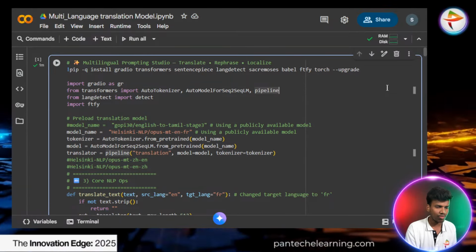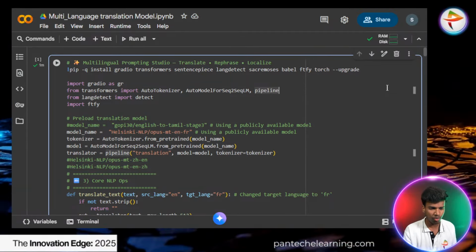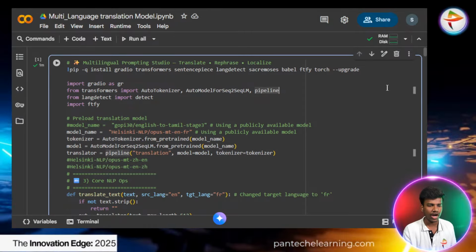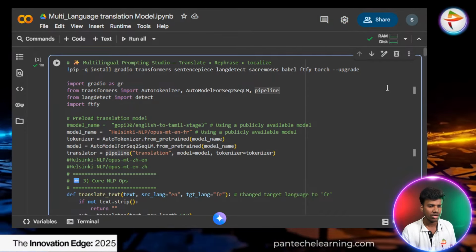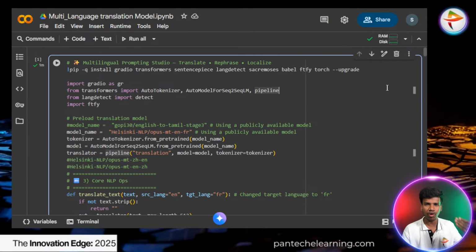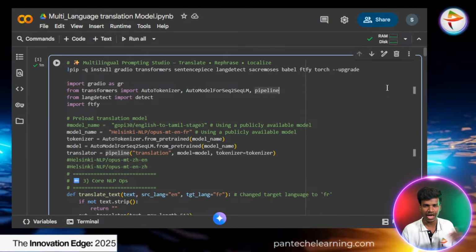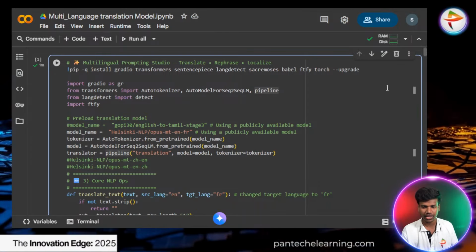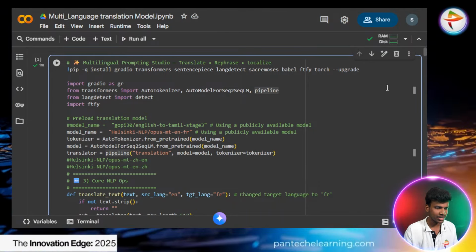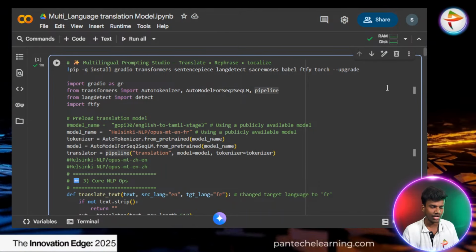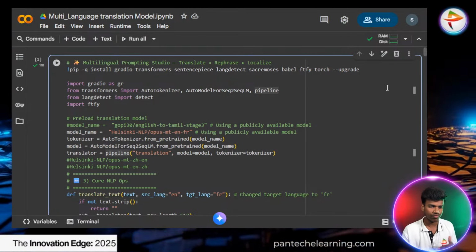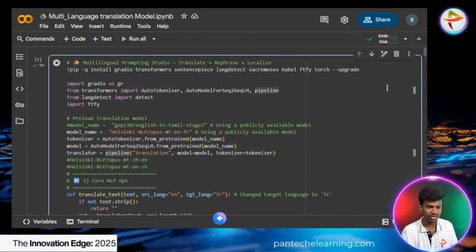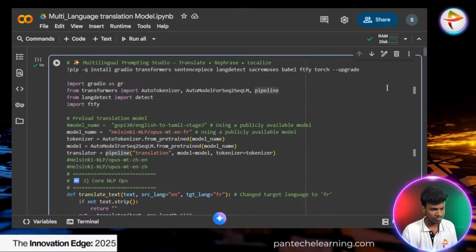From transformers we import AutoTokenizer, AutoModelForSeq2SeqLM, and pipeline. The pipeline we have to create to connect the model with our language detector, then only they both work together. The language detector is also one of the pipelines we have to connect with that, and import FIFO. That is first in, first out. I will tell you the name later.